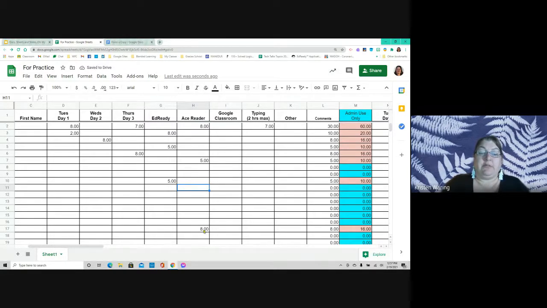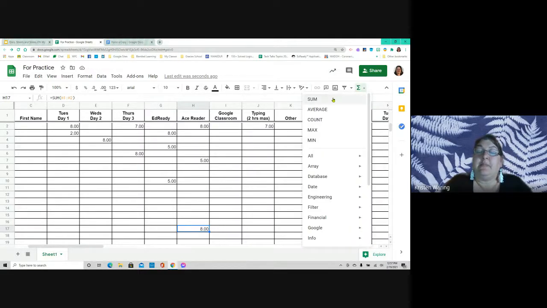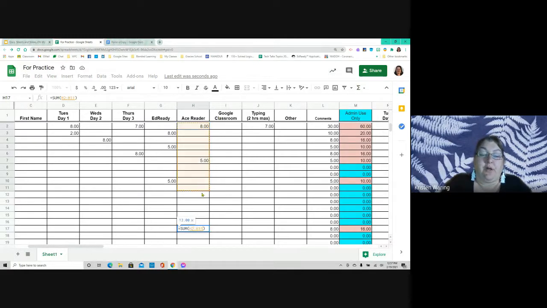Except that apparently I didn't do it correctly. What did I do wrong? Oh, let's try that again. Sum of all of these, enter. I hit the wrong button, enter. And so it's got 13. So now if I add another number in here, it'll keep adding down. So you can do it either horizontally or vertically.